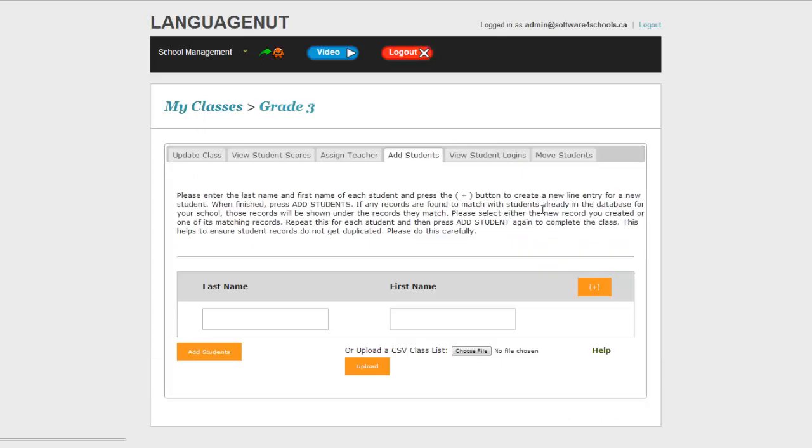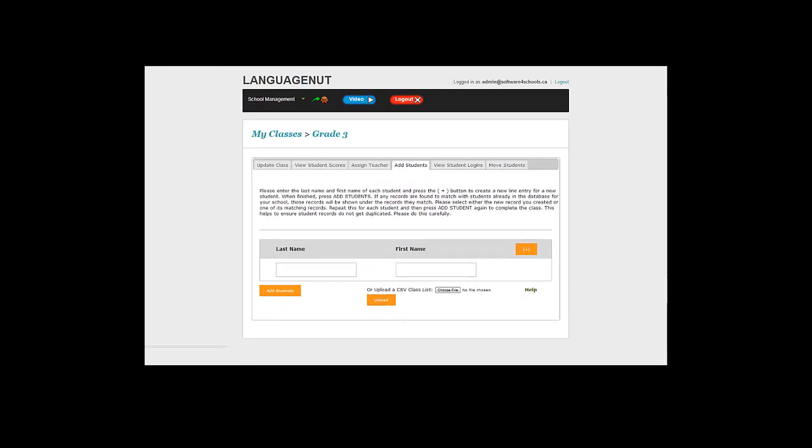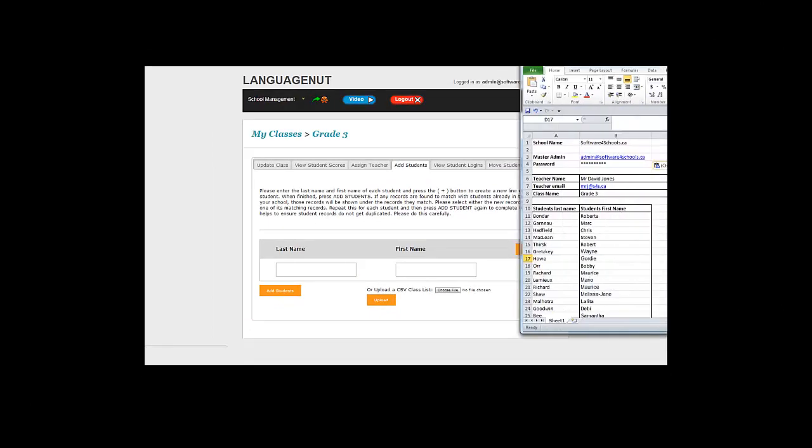Let's add for grade 3 to start with. You can do this manually here, one at a time, which if it's halfway through the year and there's some student changes, that would be ideal. But in this case I'm setting up an entire school, so I'm going to use the import CSV, comma separated values. You create a CSV file using a spreadsheet application. Excel is probably your product of choice here.